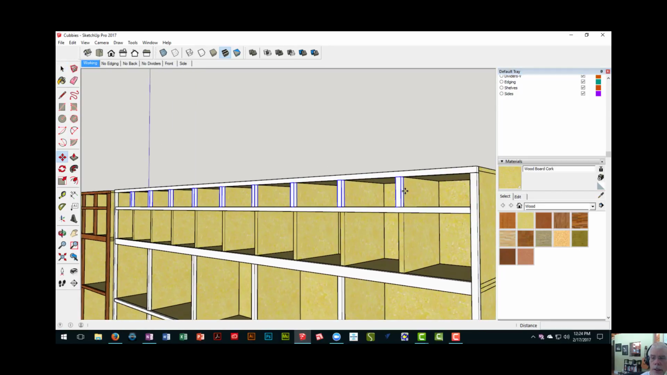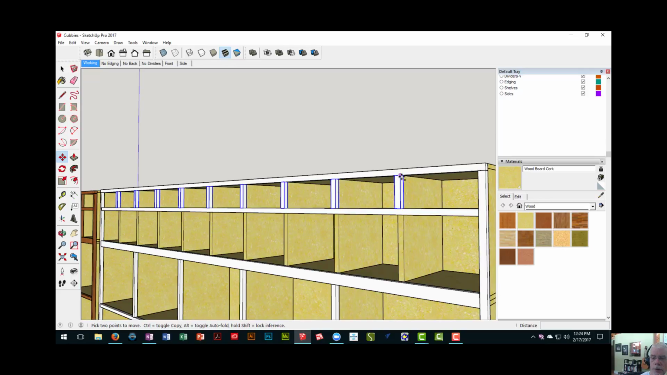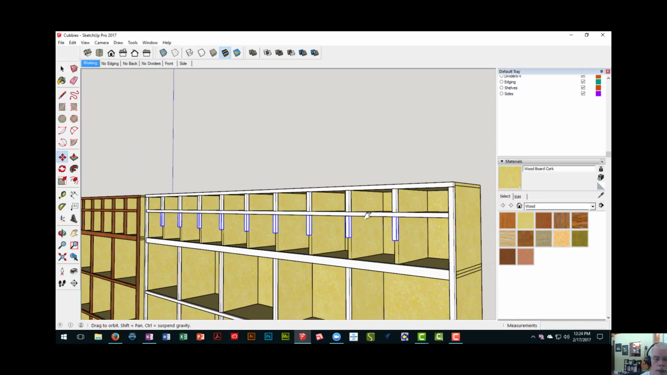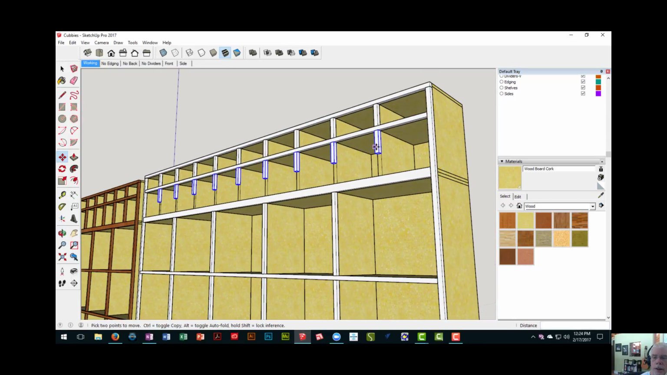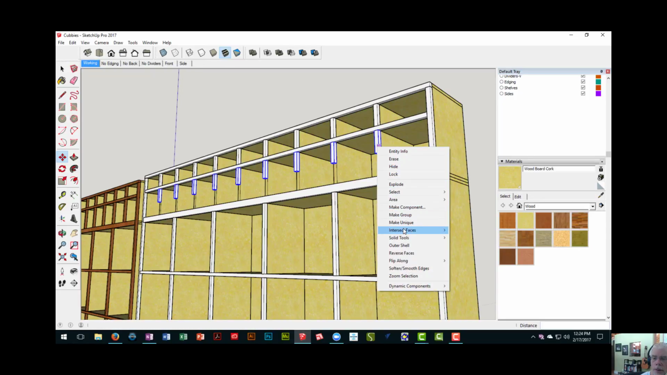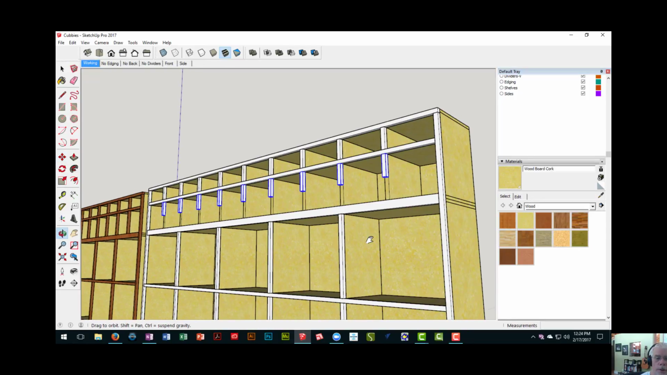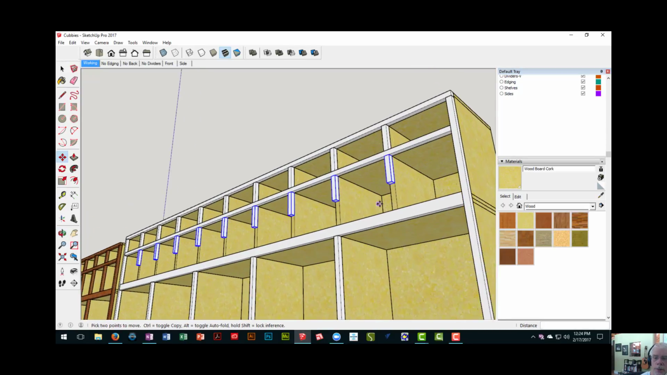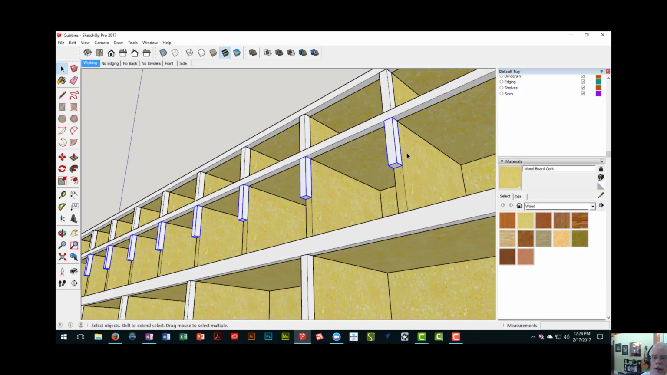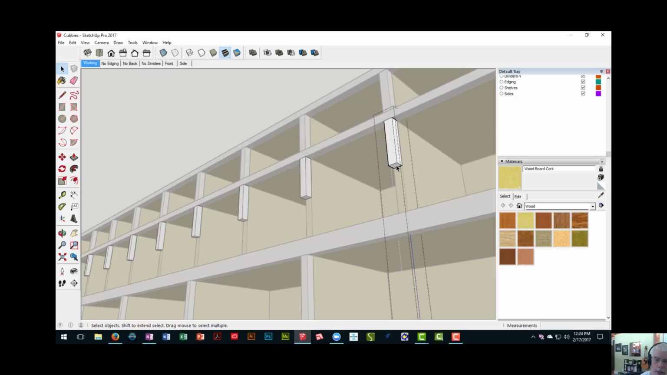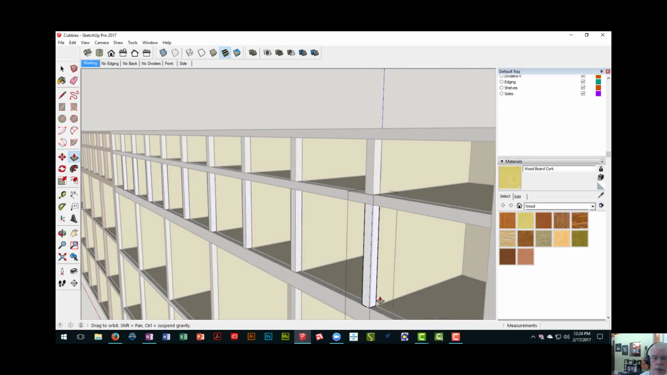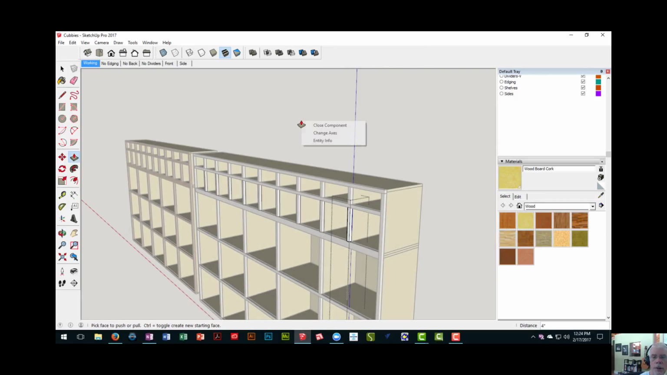And then I'm going to copy these. So M for move, Control for copy, move it straight down and click. And now all of them are selected, so I can right click on any one of them and select Make Unique. So all of those are copies of the same component now. And now I can double click on any one of them, pull that down, reference this edge, and I've got all of that trimmed on.